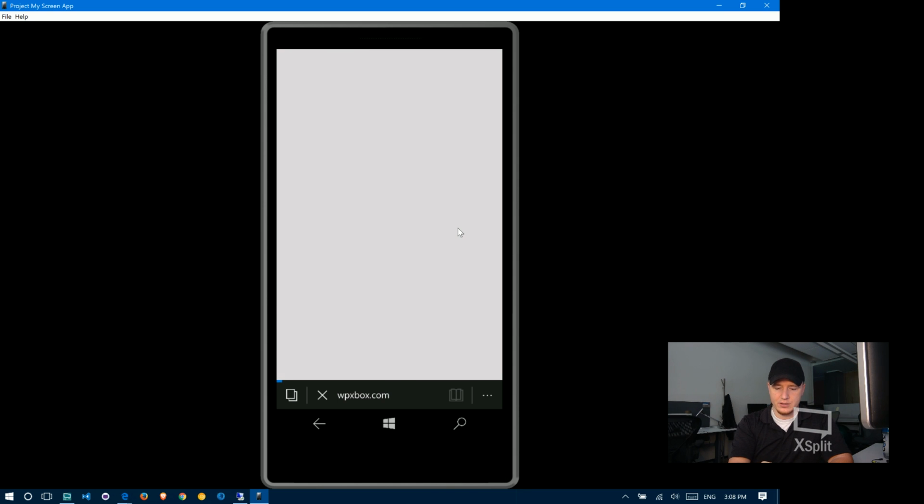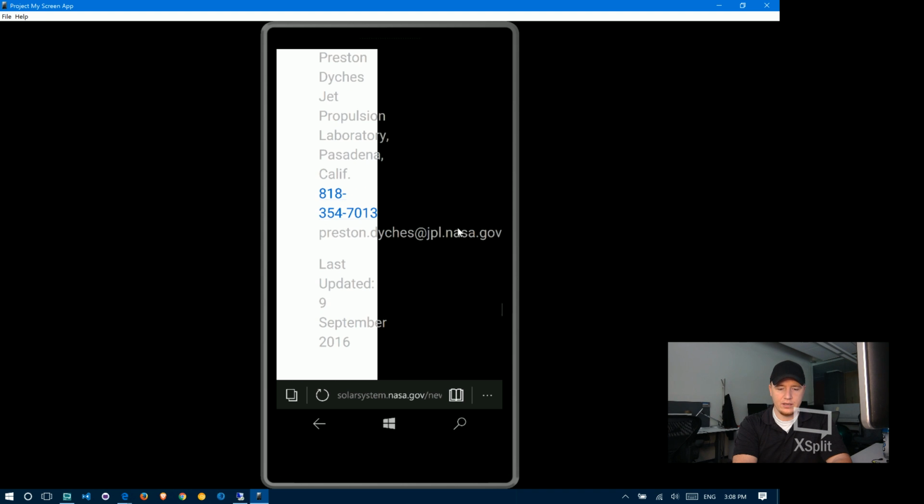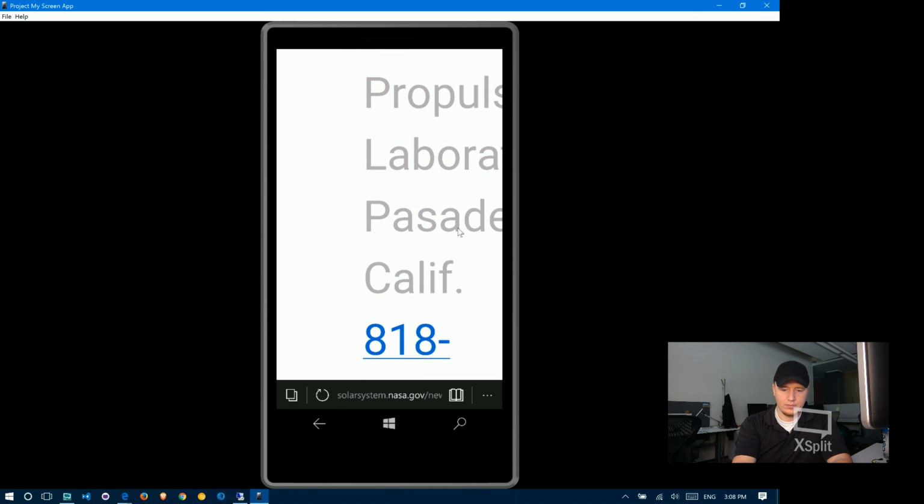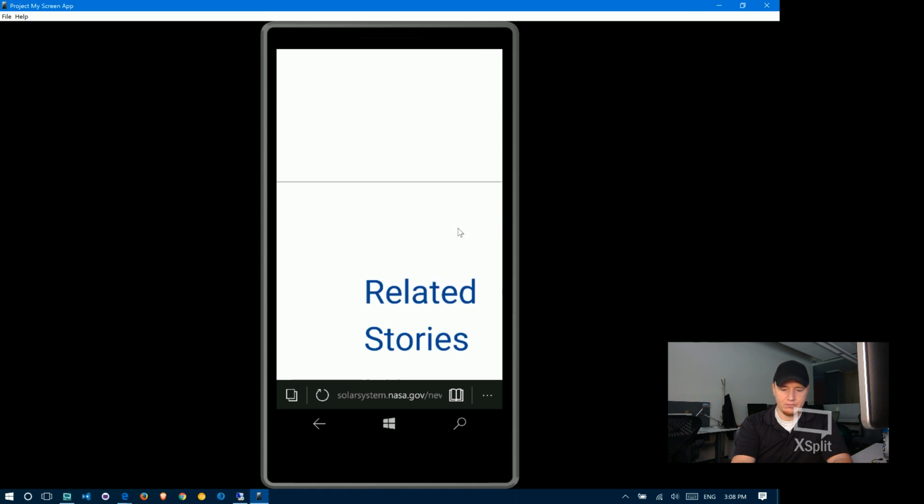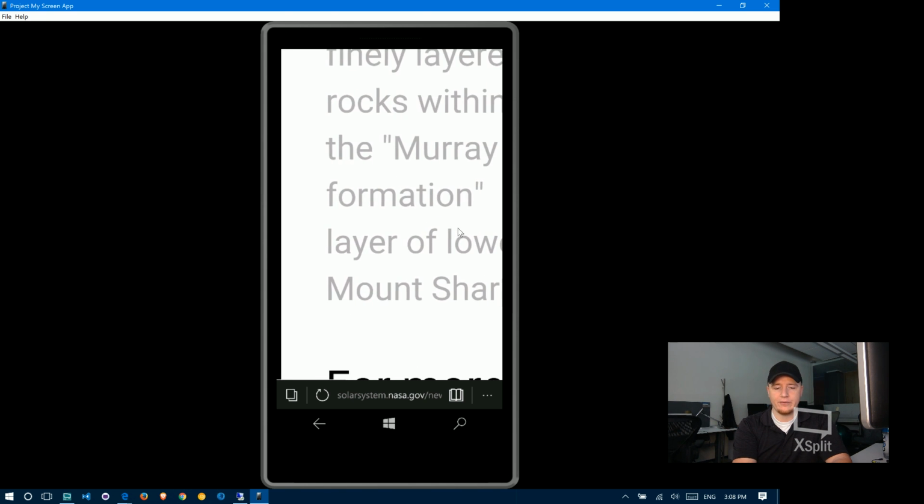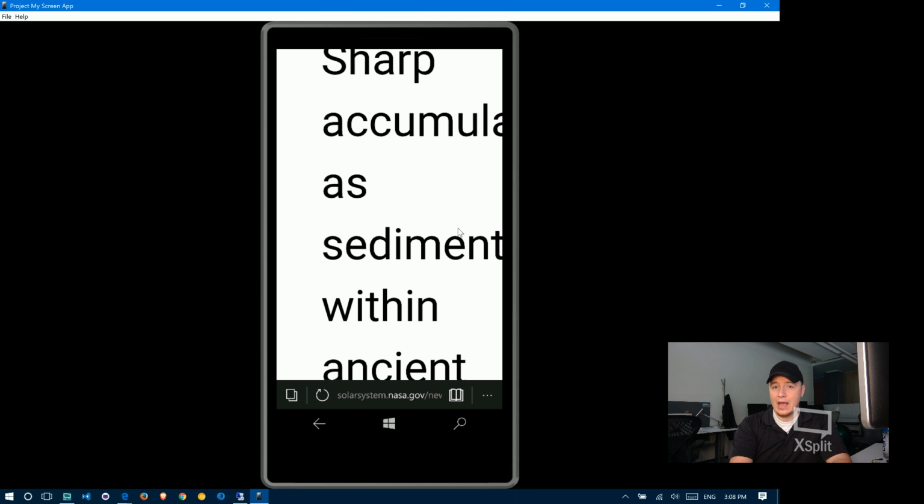If we go back to the NASA site, solarsystem.nasa.gov, here we will notice this issue right there. That text right there causes the problem. Not to mention everything is kind of blown out in size. And this is something that we've seen in the past too on many different websites. This is actually one of the accessibility issues that happens on the phone.